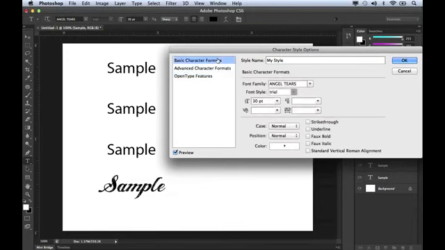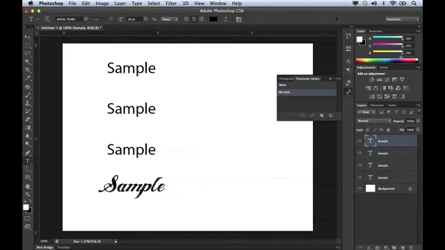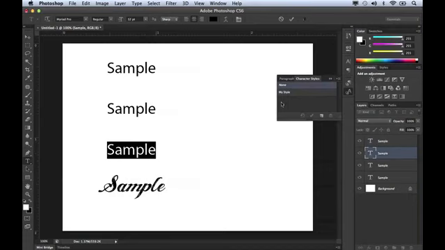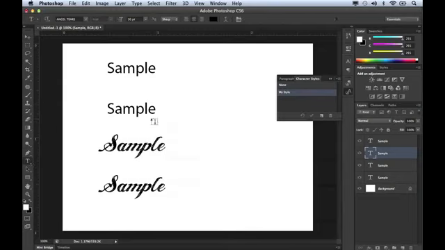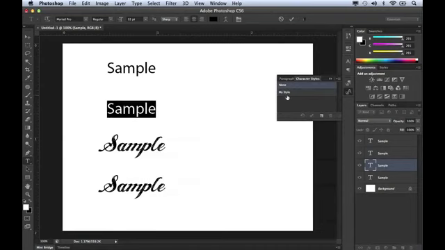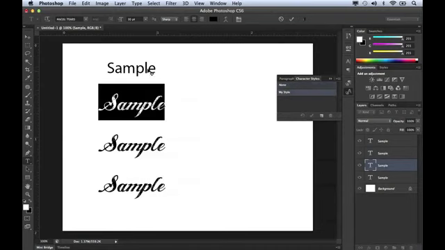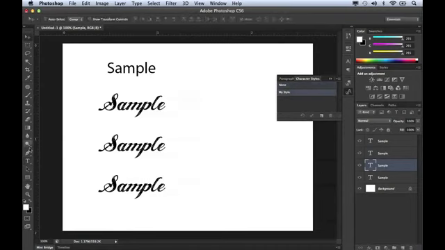I'll go ahead and click OK. Once I click OK, I have this style set up in the characters panel. So let's just say now I wanted all of this text to look the same. So I'll go ahead and apply my style to each of these instances of the text sample. So again, I'm going to come over and highlight the type tool. I'm going to select this text, apply my style, and then the same thing over here. I'll just come over and highlight the type tool and apply my style.